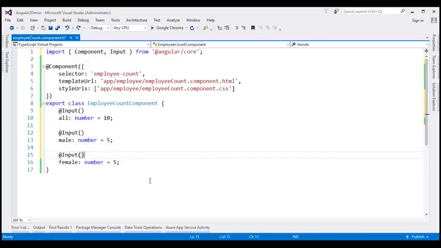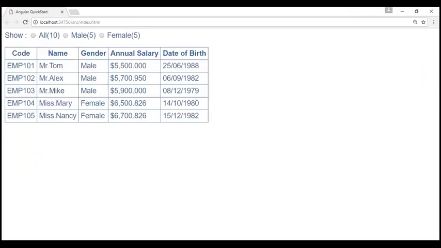Because we have decorated these properties with input decorator and they are going to receive the values from our parent component, which is our employee list component, there is no need to specify any default values. So let's get rid of those default values as well. So at the moment, we have turned all the properties that we have within our employee count component, that is our child component, to input properties.